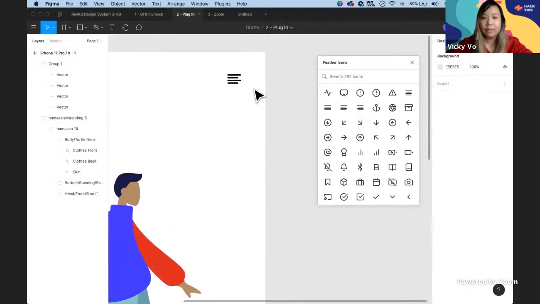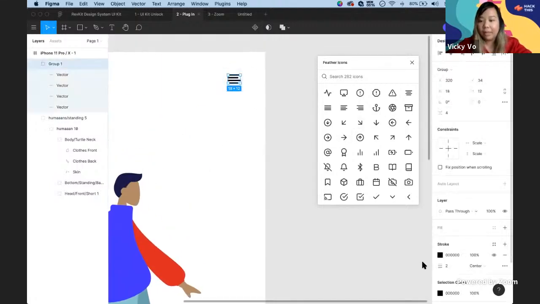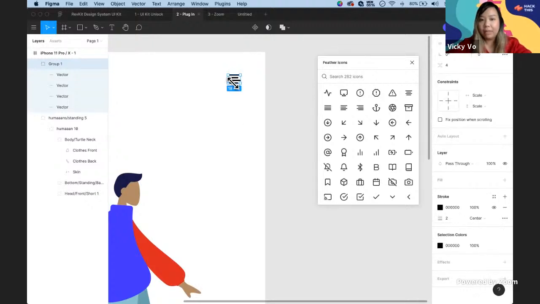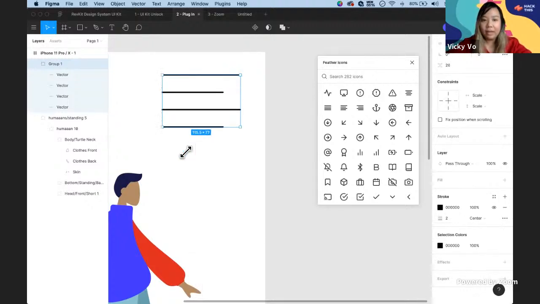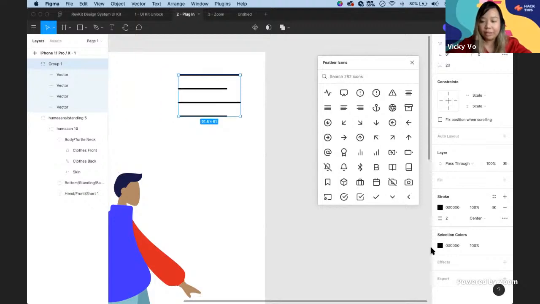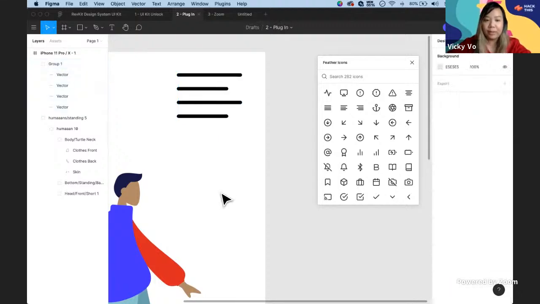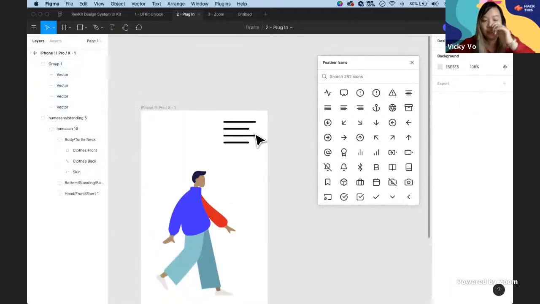So if you are doing a pretty large web page, the icon may look a little bit thin. Here's what I mean. You can always change the stroke over here. Let's say moving it to 5 or 6 is going to make it a little bit larger if you're doing a larger website.